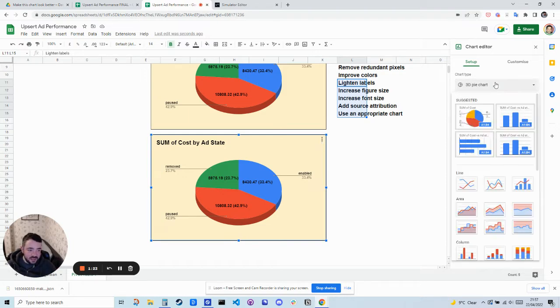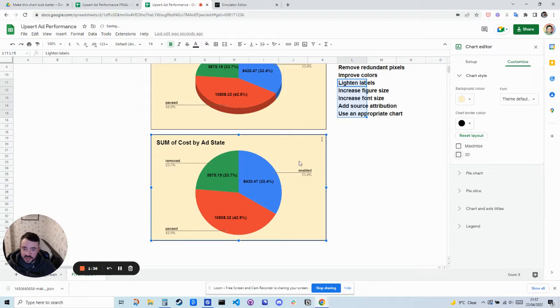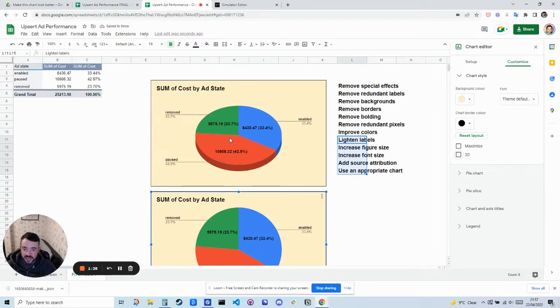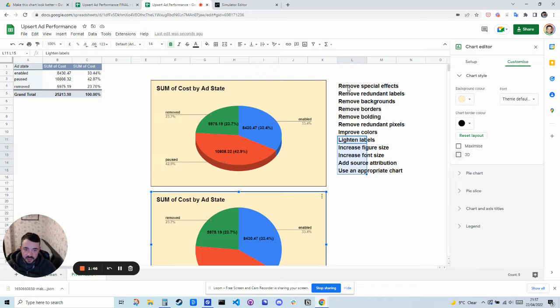So I'm just going to change this. Click into the chart and go, let me see, pie chart. We're going to take it off 3D. Okay, so straight away that is easier to read. It's not at an angle anymore. You can see that the smaller green section, removed, now actually looks a little bit bigger. So that's the first thing we do.